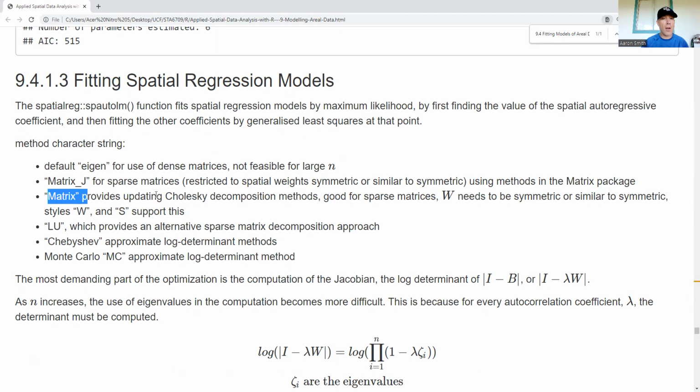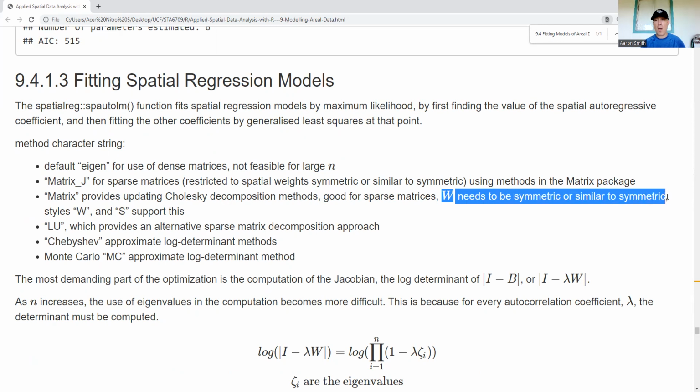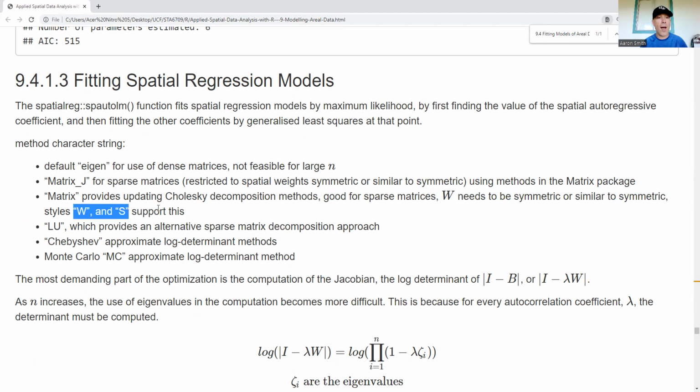The Matrix package uses Cholesky decomposition. This is good for sparse matrices. W needs to be symmetric or similar to symmetric, so W and S for the styles are good to go. LU decomposition is an alternative for sparse matrix decomposition. If you have experience with Cholesky or LU, go with the one that you feel more comfortable with. We have Chebyshev for approximate log determinant, and we have Monte Carlo also.